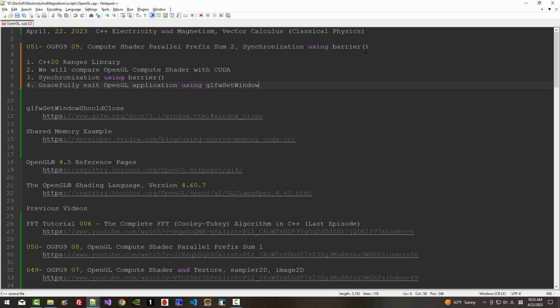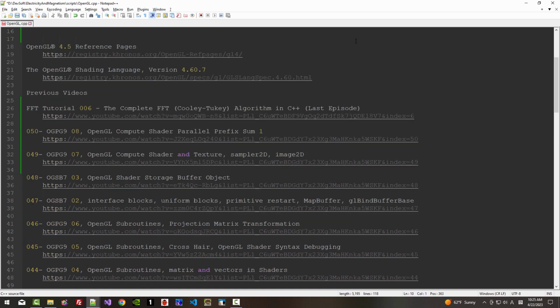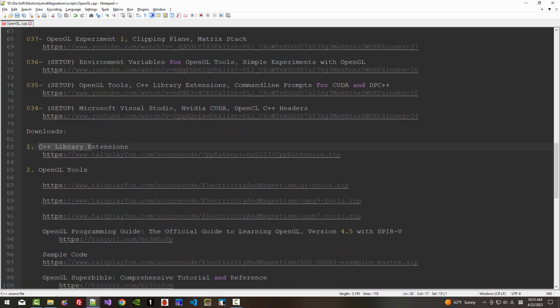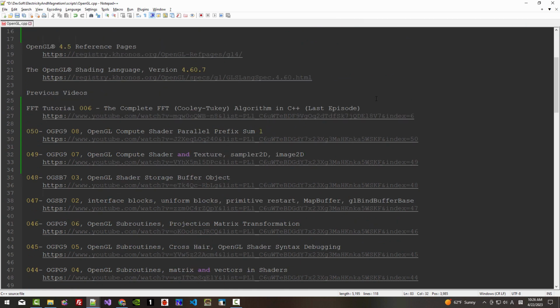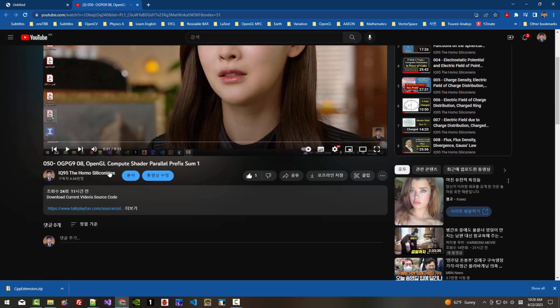glfwSetWindowShouldClose function. To follow my current session, you need up-to-date C++ library extensions. Right before filming this video, I updated my C++ library. Also, I assume you have watched my previous video, episode 50, OpenGL Compute Shader Parallel Prefix Sum 1. Please double-click this link. If you haven't watched my previous video, it might be difficult for you to follow my current session.